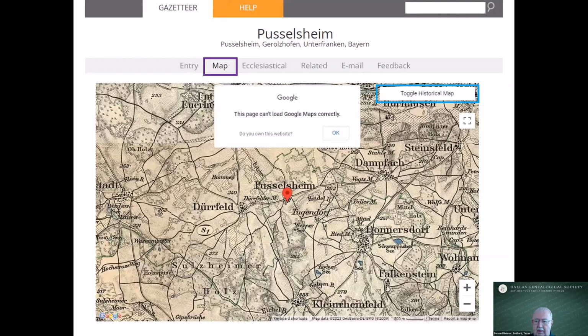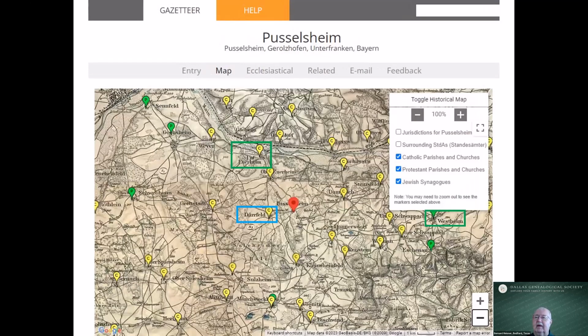There's a map on Meyers Gaz as well. I tried to show you a current Google map, and Google sort of wants people to pay to use their maps. So sometimes it shows a Google map, and sometimes you get something like that. Not to worry, they've also linked it to the older records, so you can toggle the historic map, and on that you can list and click to show Catholic parishes, Protestant parishes, Jewish synagogues. There you can see Durfeld. There is a C for Pusselsheim under the red dot. Up to the left, you can see Untereuerheim, and then Obereuerheim just below it.